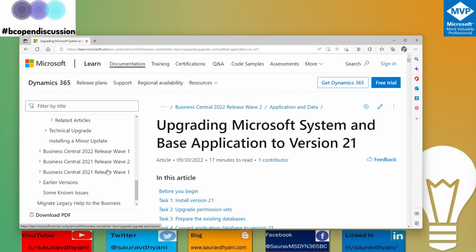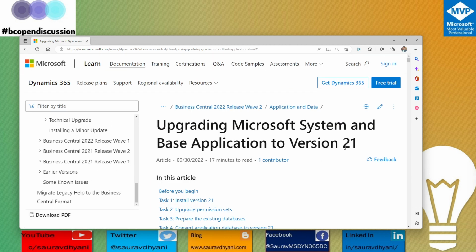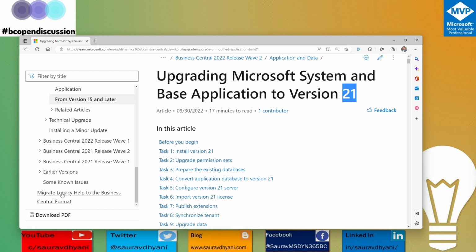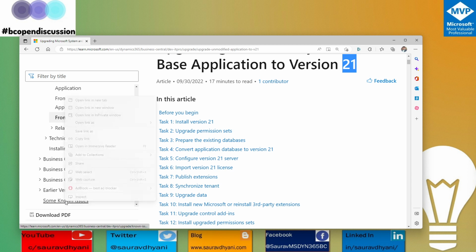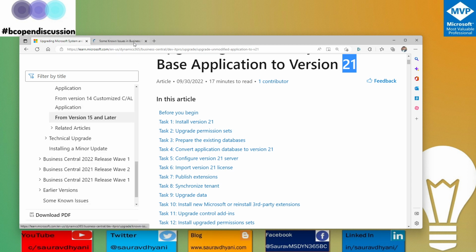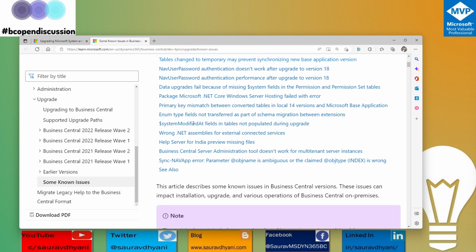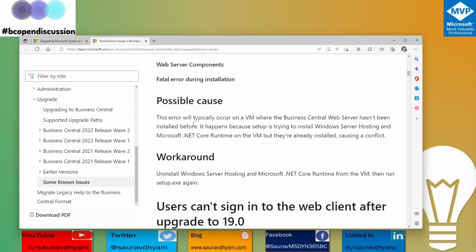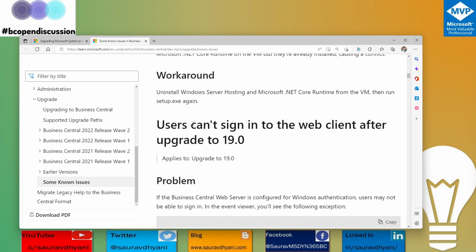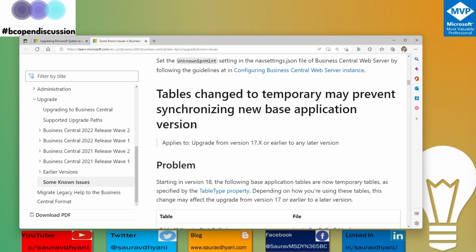The other thing that we need to pay focus on, if you're not actually coming from version 21 and you're coming from a previous version, is you should surely look at some known issues. Because of the changes that Microsoft is doing in the product, there are some very important changes that you need to see. Otherwise, you might end up with an error message. This is a very common one.